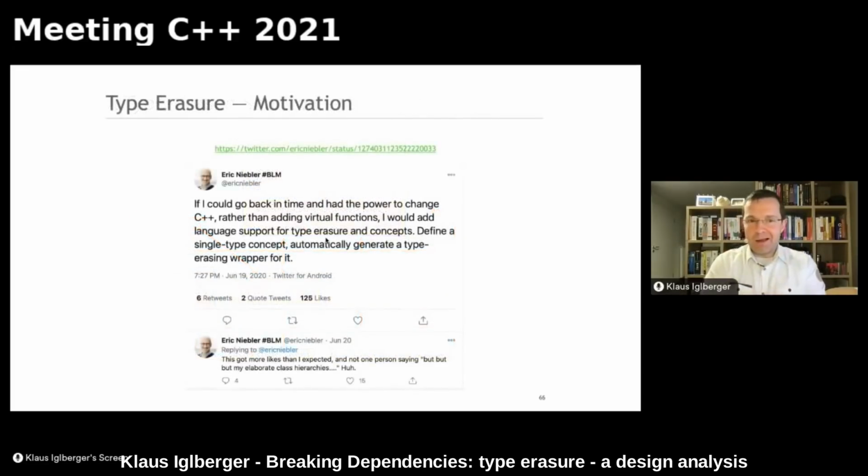And so I give the word to Eric Niebler. He actually twittered about type erasure a couple of months ago, so in 2020, and he had the following to say. If I could go back in time and had the power to change C++, rather than adding virtual functions, I would add language support for type erasure and concepts. Define a single type concept, automatically generate a type erasing wrapper for it.